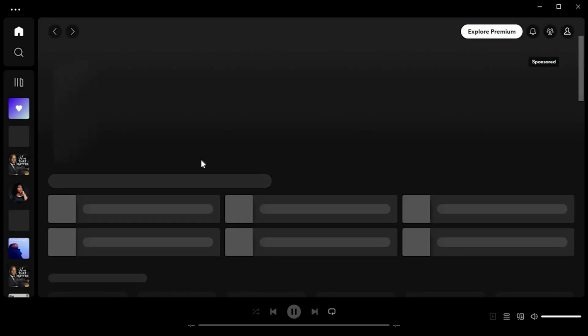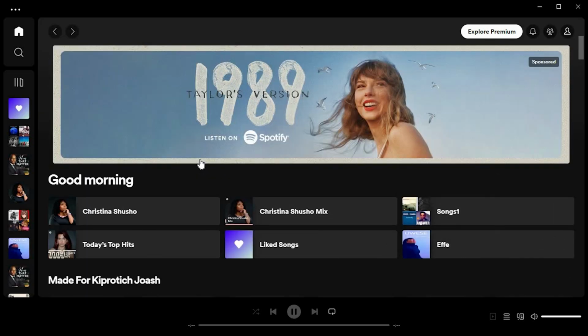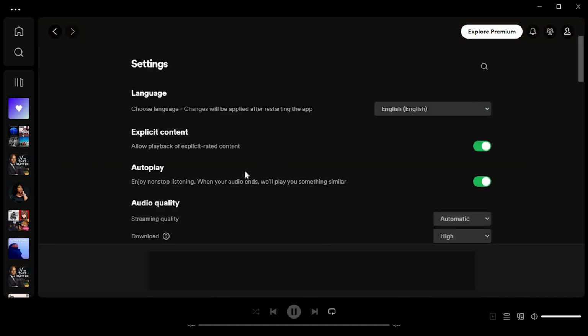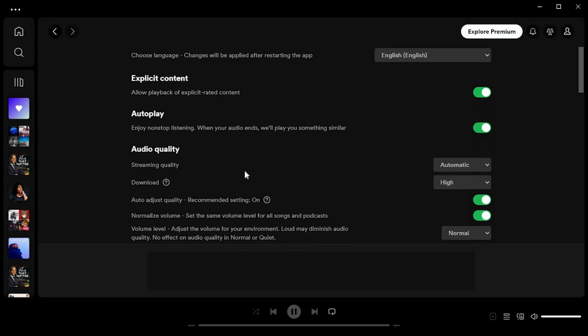Once in, make sure to log in to your account. You should be brought to this main page displaying all the playlists and libraries you have. We have this profile icon at the top right corner. Go ahead and click on it to open. From this drop-down, click on Settings. This will open this place with all the settings we can change.